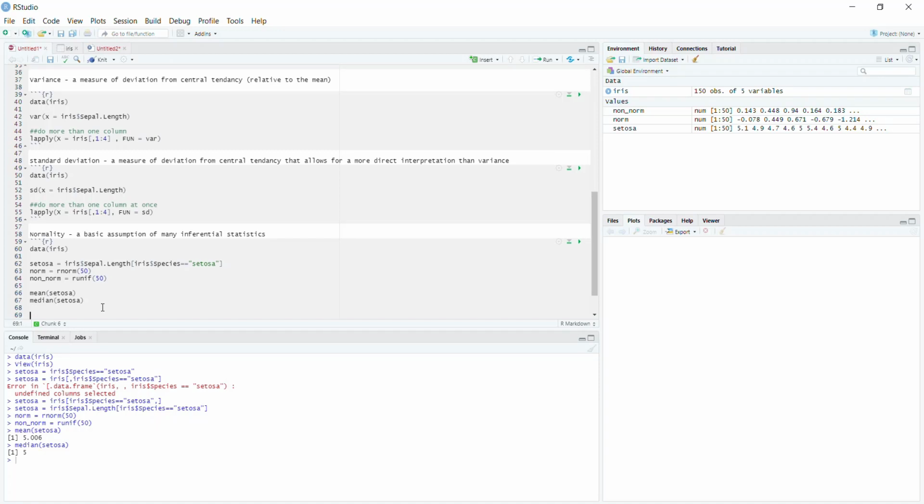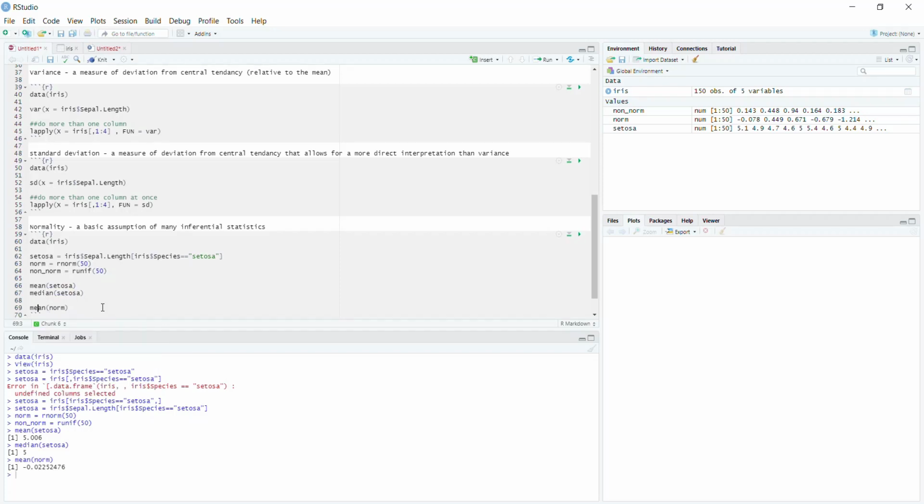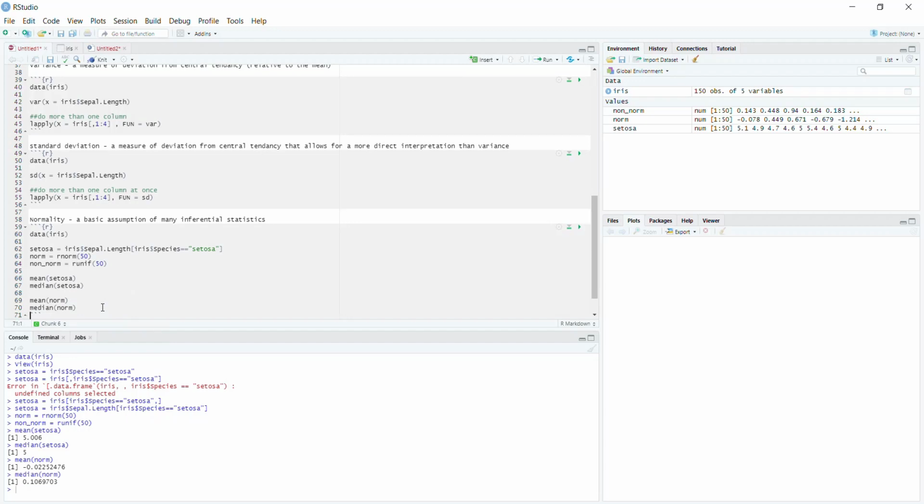Let's go ahead and do norm, right? Mean of norm versus the median of norm. So here, we see that in this case, our mean and our median are actually quite different. So in this case, we may have an issue, and it would be due to our sample size.